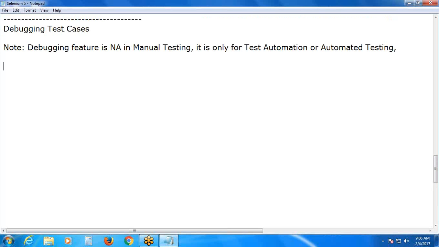Okay. Next, here observe, Jyotirmayi. First of all, what is debugging? Next, when debugging is required, it is optional, I told. When it is required? Next, how to debug. This I will explain in practical.